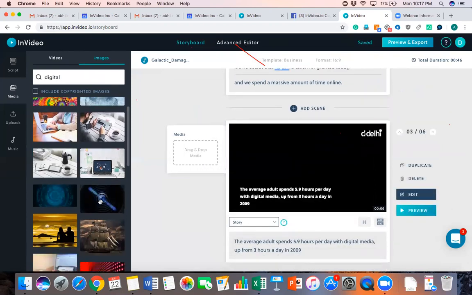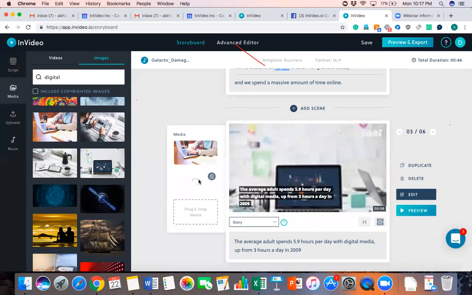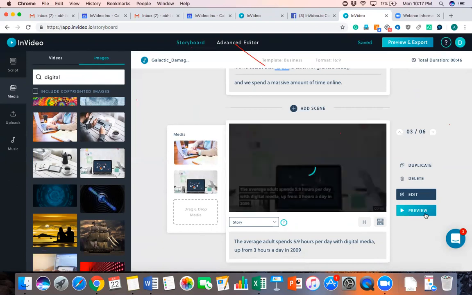Digital media. Okay, let's create a montage here, right? Let's pick up multiple images at once. For example, this is the first image. This is the second image. Please make a note, you can add as many images as you would like. When you add them sequentially like this, what will happen is it'll create a montage. So one image will play and then the next image will play.